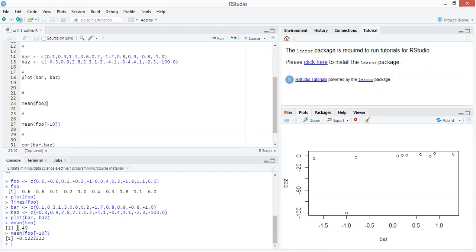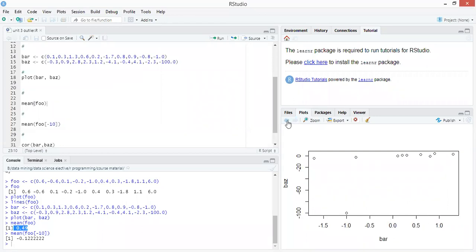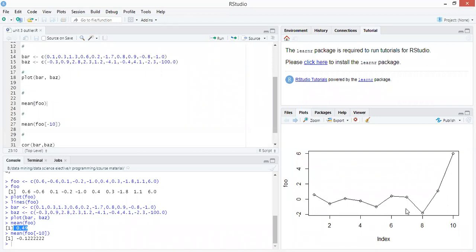As I said, in this particular vector, the mean value is 0.49. You can see this is a positive mean. If you look at the vector, suppose this is the plot in which the mean value is 0.49. So the mean will lie somewhere here, which is much closer to the positive values. So it's not the correct mean for this vector. So it's better to remove the outlier. Then we get the mean for all the values, and that mean is -0.122.